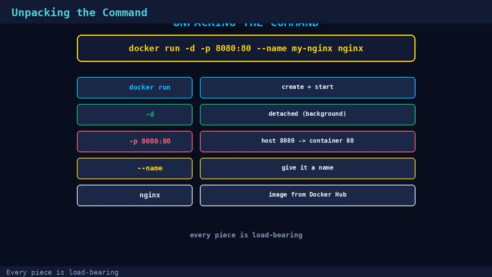-p 8080:80 maps port 8080 on your machine to port 80 inside the container, where nginx listens. Your machine, 8080. Container, 80. --name my-nginx gives it a name so you can talk to it. And nginx is the image to use. Docker downloaded it from Docker Hub, the public image registry.